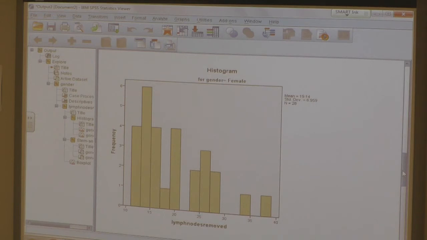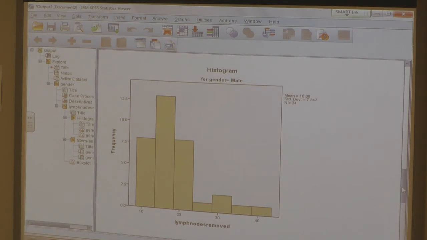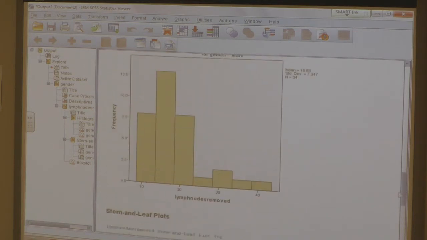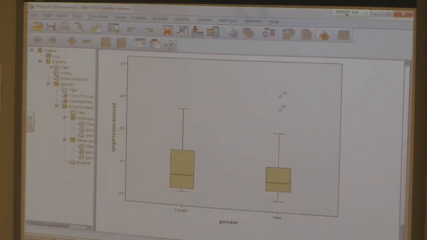There's a histogram for females. It's skewed to the right. Here's a histogram for males. Okay, also skewed to the right. There's a few people who have a lot more lymph nodes removed. And here's a box plot. Doesn't look like there's much difference, does there?